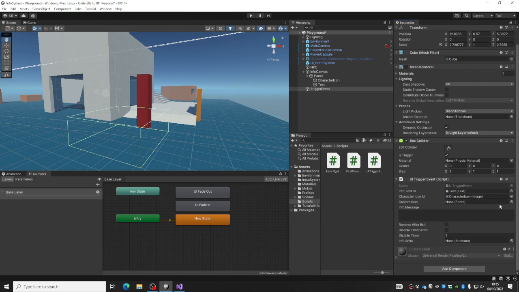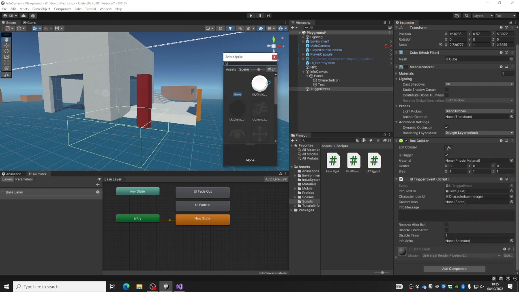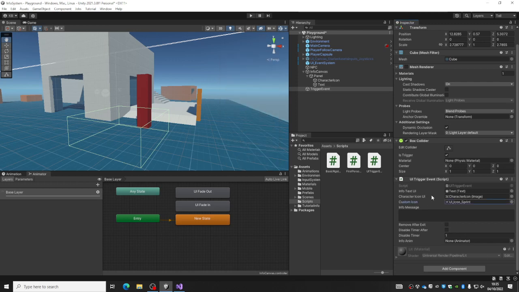Next is a sprite. We need a custom sprite, so this is going to come with some custom bits and pieces. I'll just use that icon there. Beautiful. You can use any picture. Information, I'm just going to put: this is working. Smiley face. Make sure I can spell working. Then we're going to remove after exit. Yes, we do. Do you want to disable the timer afterwards? Yes, we do. Disable timer. I'm now going to change that to 10 seconds.